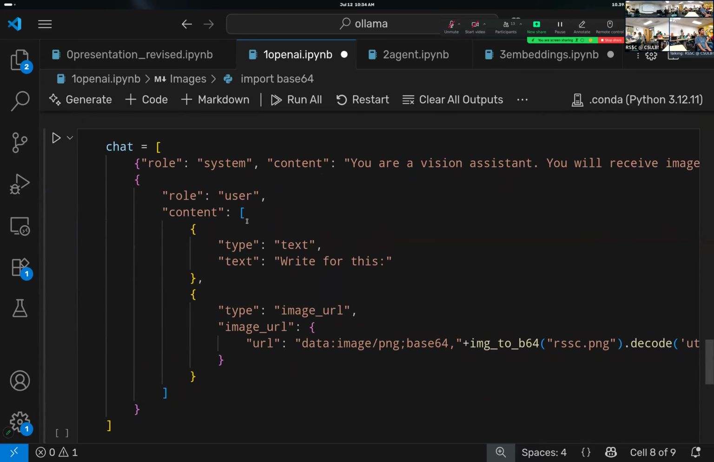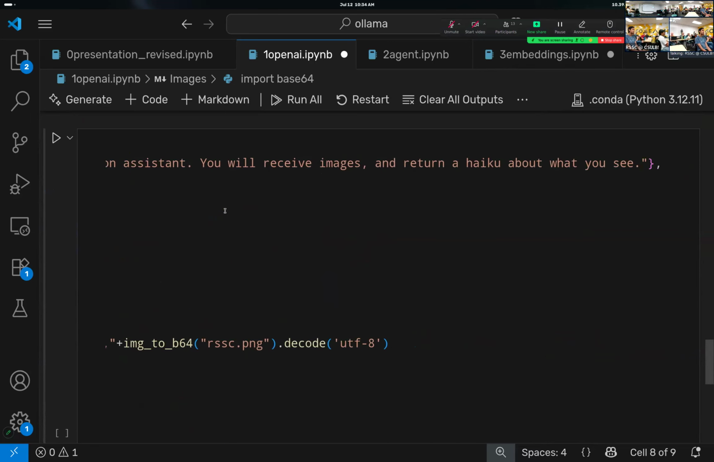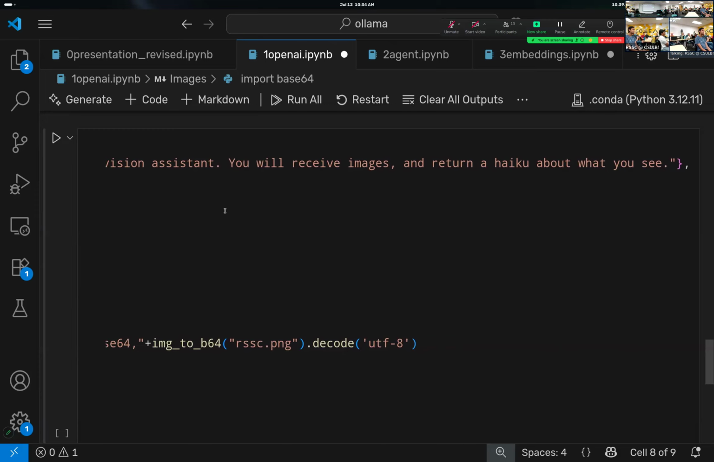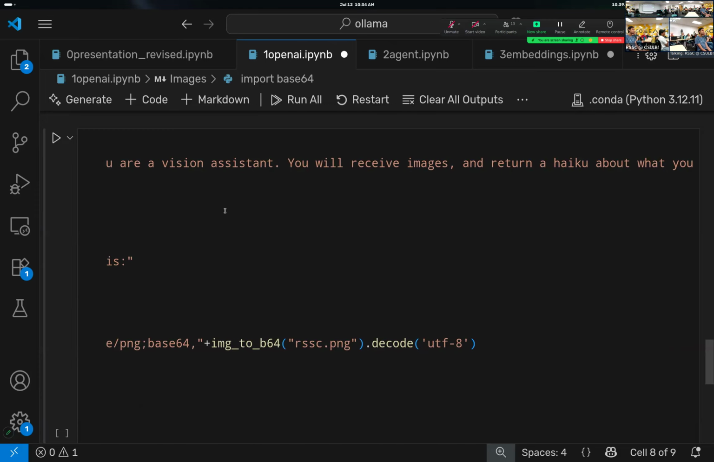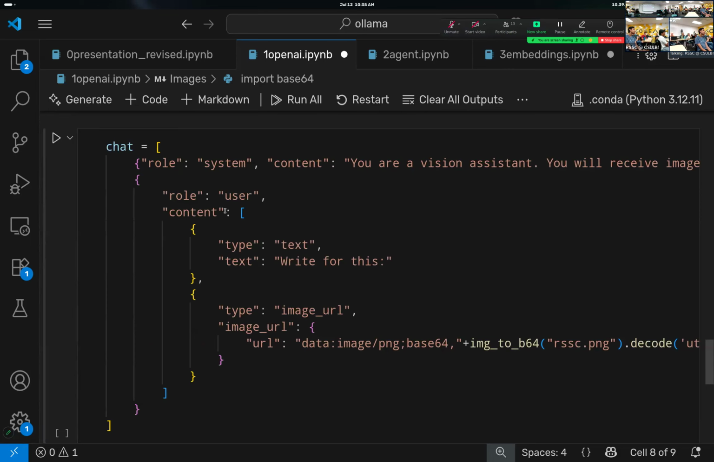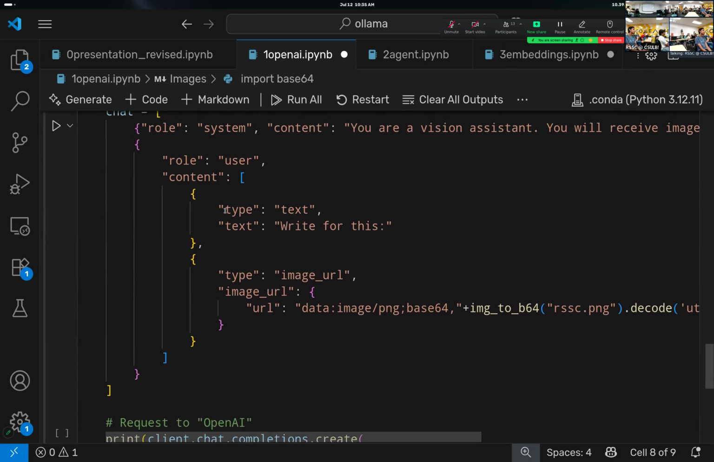Here's where I define the chat, and I also give it the user message. Here I say, you are a vision assistant. You'll receive images and return a haiku about what you see, which, up until recently, was a pretty good test to see if it can actually do the right number of syllables, since it works in tokens, so it's a little confusing.